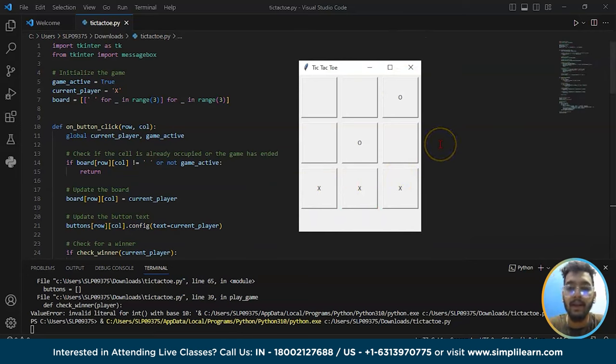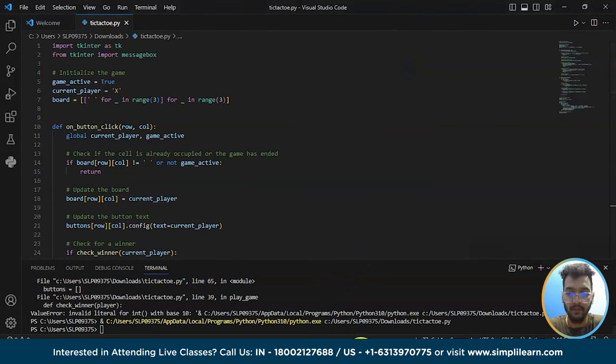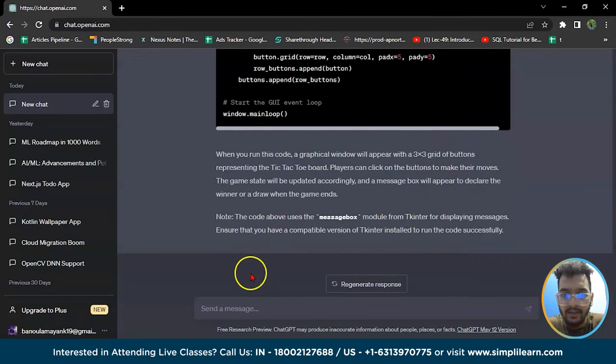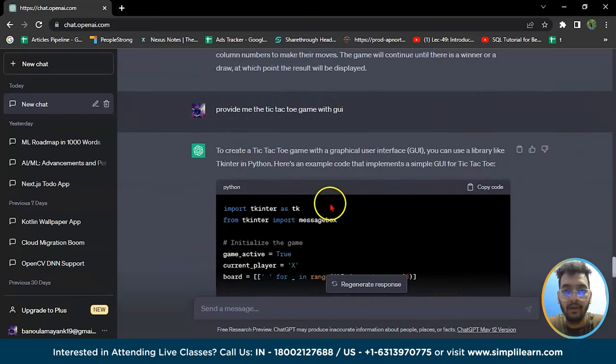So let me add the additional features in this. We'll go to ChatGPT again and ask for the additional features. See, note the code above uses the message box module from Tkinter for displaying messages. Ensure that you have a compatible version of Tkinter. When you run this code, a graphical window will appear with a 3x3 grid, and players can click on the buttons to make their moves.